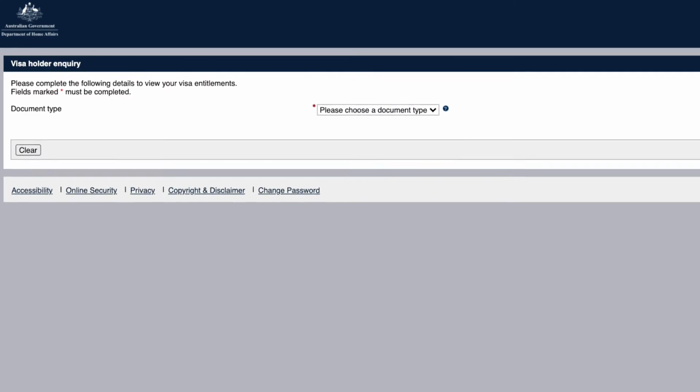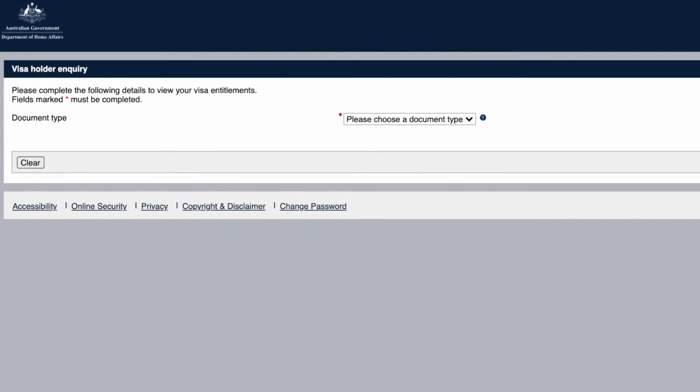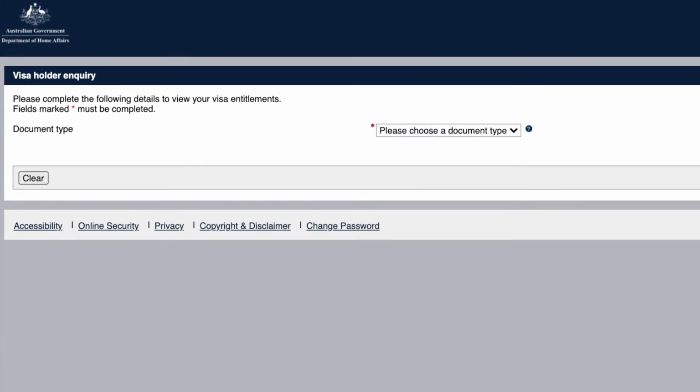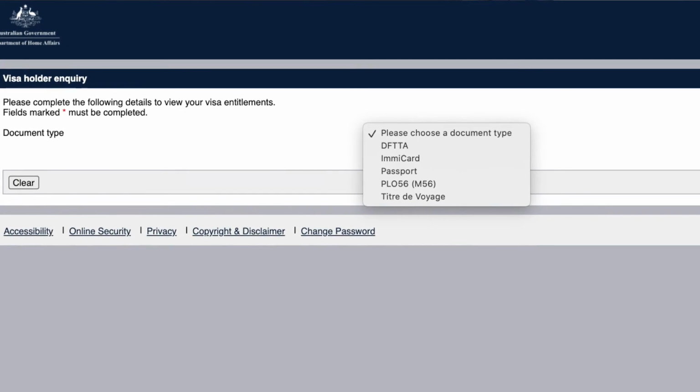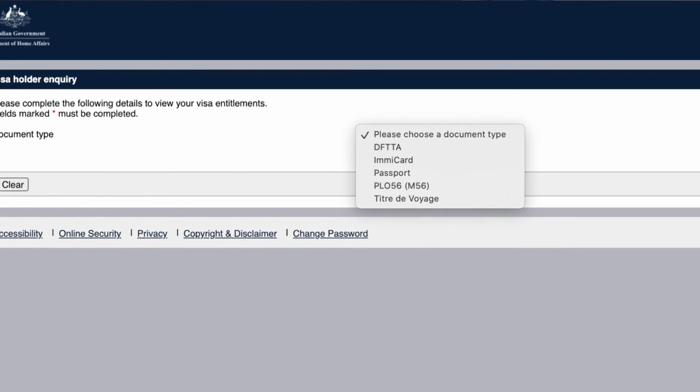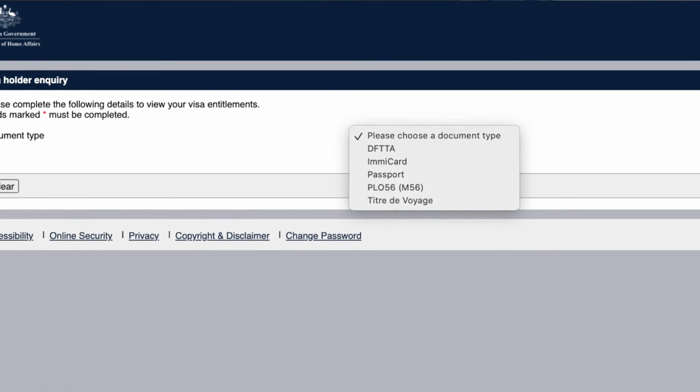Step number one, you will need to go to the Department of Home Affairs website. This is the specific page you will need to have access to if you want to check your VEVO. We will make sure we put the direct link of this page in the description below, so make sure to check that out. On this page, you will need to select the type of document and press submit after that. In this case, we will choose passport as the type of document.